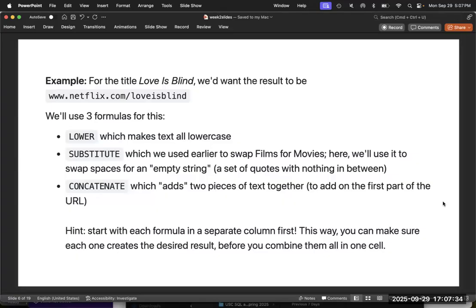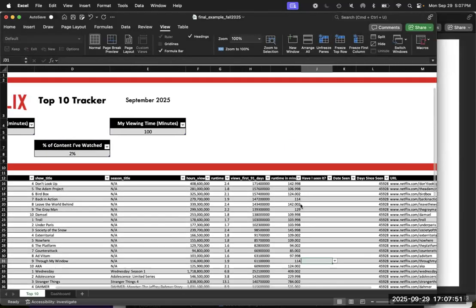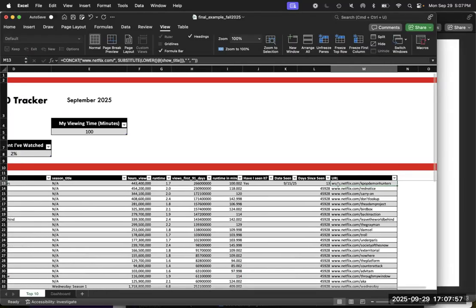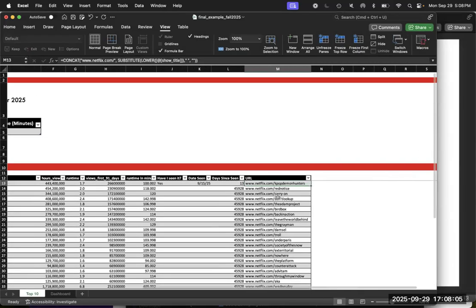So where we left off last week was we can use each of these formulas in their own cell, but we can also combine them, right? So here is my little sample sheet from last week. This is our data set, and this is our URL field. You can see our original data set just had our titles here in column D. And this formula that we wrote last time nested all three of those formulas together. So let's take a look at my formula bar up here in the middle.